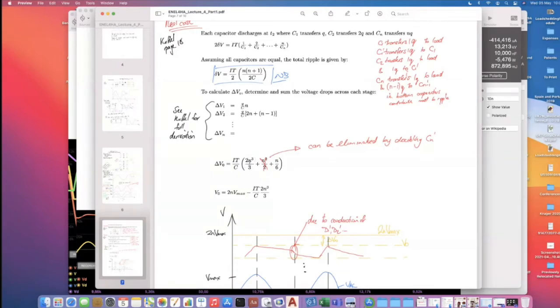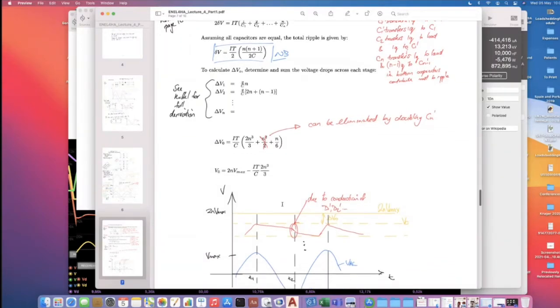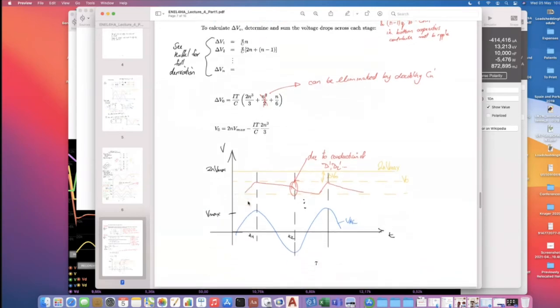Remember that if it's a 3-stage, 3 cubed is much bigger than 3, or 3 squared. So ultimately, the equation can be reduced to IT over C into 2n cubed divided by 3. And at the bottom here, this sketch is important to know. You can see the voltage drop, delta V naught, as well as the ripple. You can use this equation to define the ripple as well as the voltage drop.